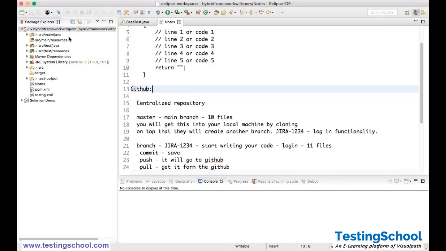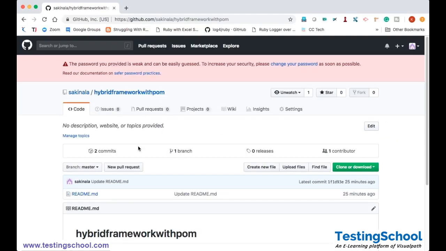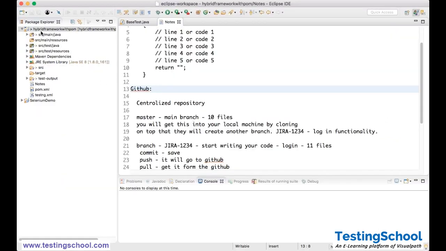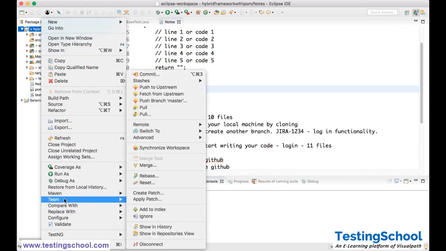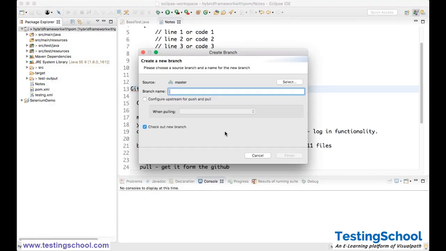Now we'll go here. How will you get this information to GitHub? For that, right click on your project and go to Team. Now you have a number of options. First you need to commit. Commit means you create a branch first, right? How will you create a branch? You see that, switch to new branch.